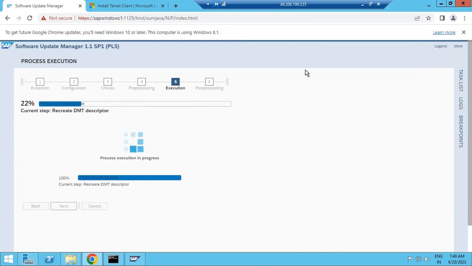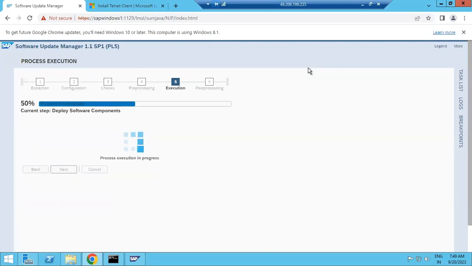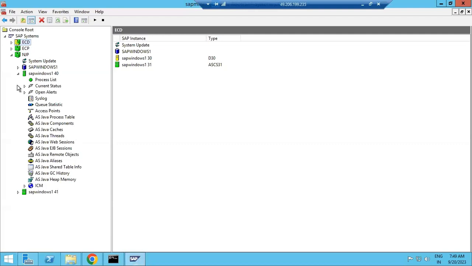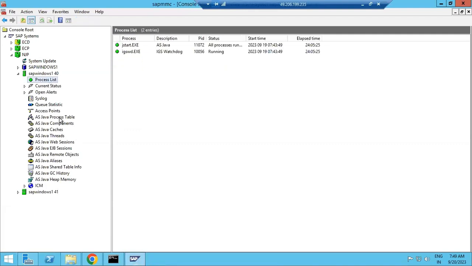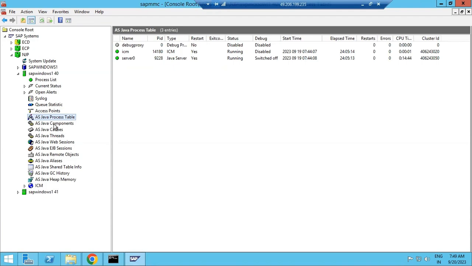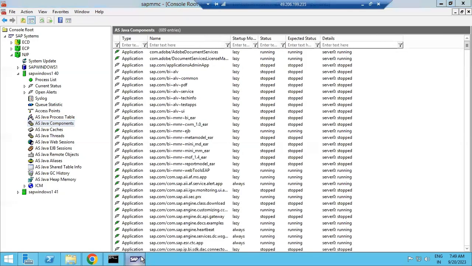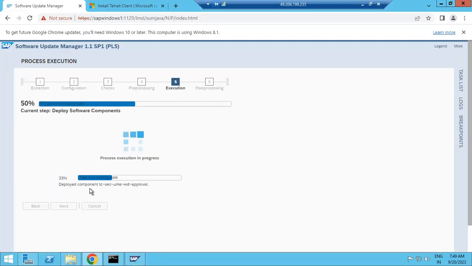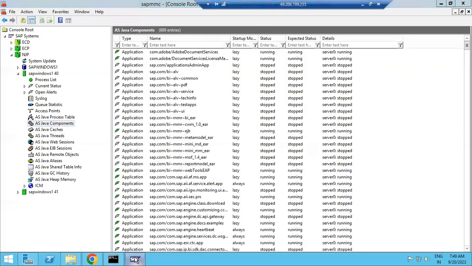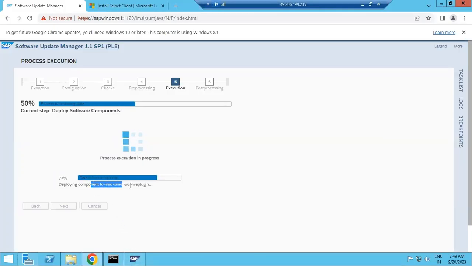See here, it is starting the update, the execution phase. Now it is in the execution phase, which means your Java will be stopped. For some components it's an online deployment, for some it's an offline deployment. So let's see. This Java is deploying, the component is getting deployed. See here, this CA file is getting deployed in the system, deploying the component, plugins.